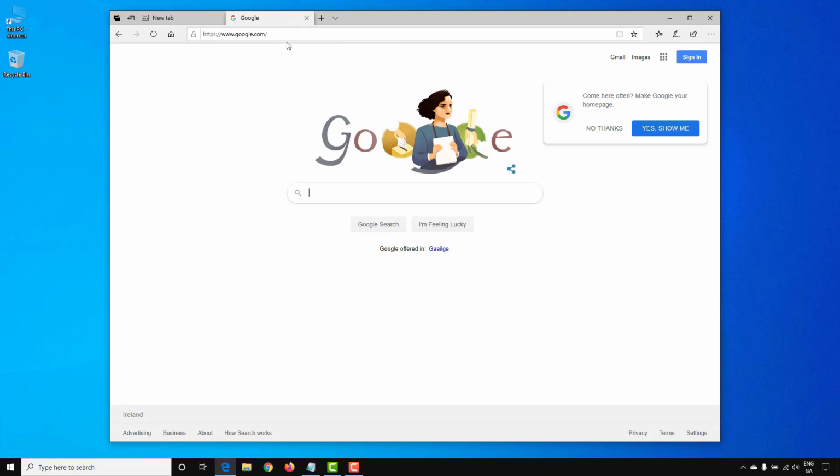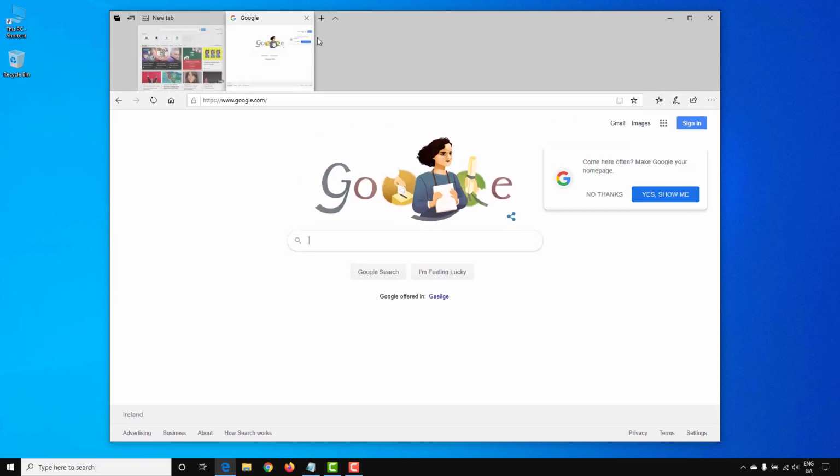At the top of Edge, next to the plus button, if you just hover on that little arrow there, that gives you the option to show tab preview. So if you select that, you'll see that it has previews of the tabs that you have open.